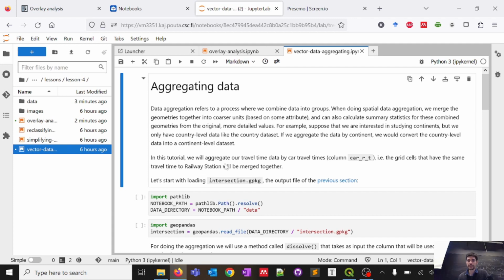In this part of our lesson, we will aggregate our travel time data by car travel times. You can read more about this data; the link is provided on the website. If you check the metadata, you will see that this column is named car_r_t. Basically we want to put together the grid cells that have the same travel time to the railway station. This is from travel times to the railway station, so the center of Helsinki.